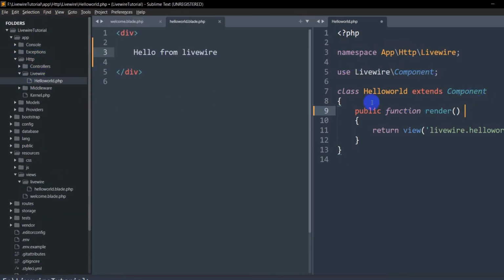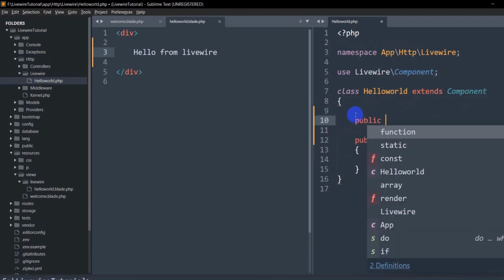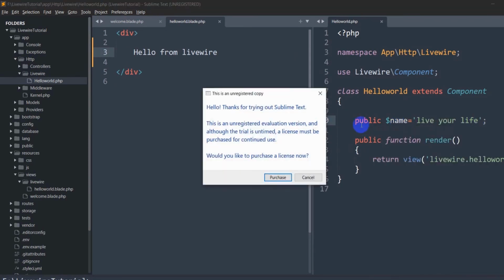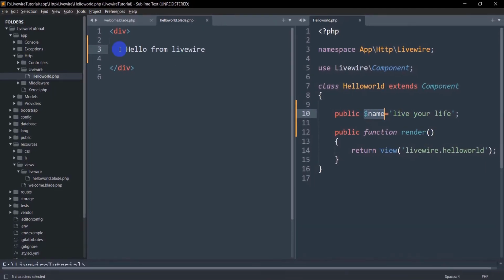So here what we'll do is that if we just mention over here public, let's say $name equal to, let's say live your life. So if you write it like this, public $name equals something like this, it means we'll be able to have access to this $name in our hello.blade.php over here. Okay, because we are returning the view from here, this view.